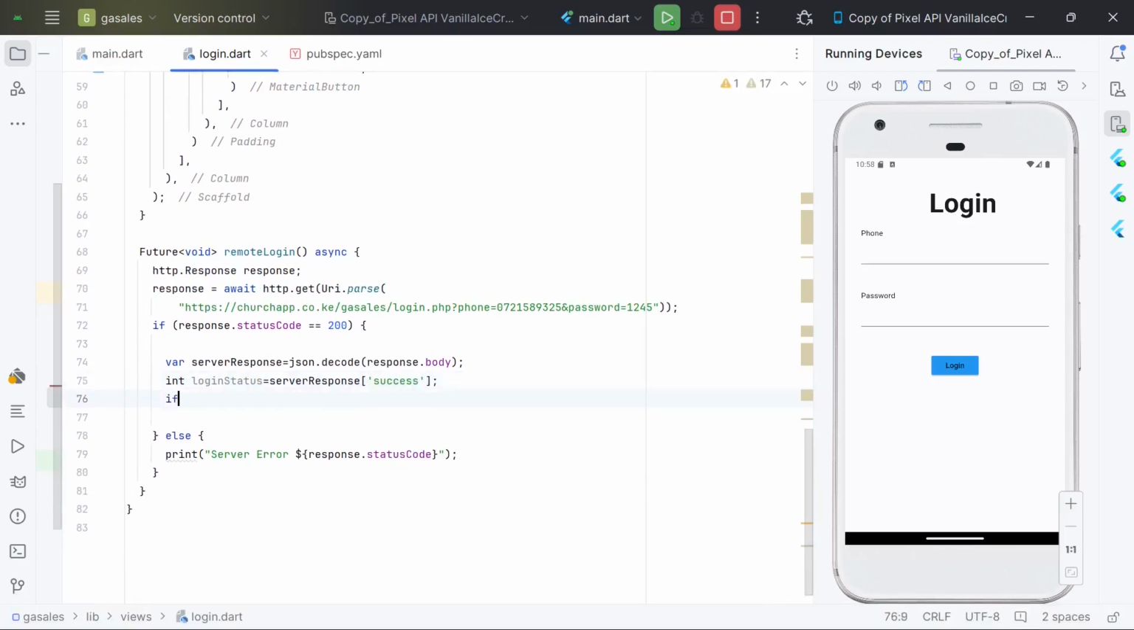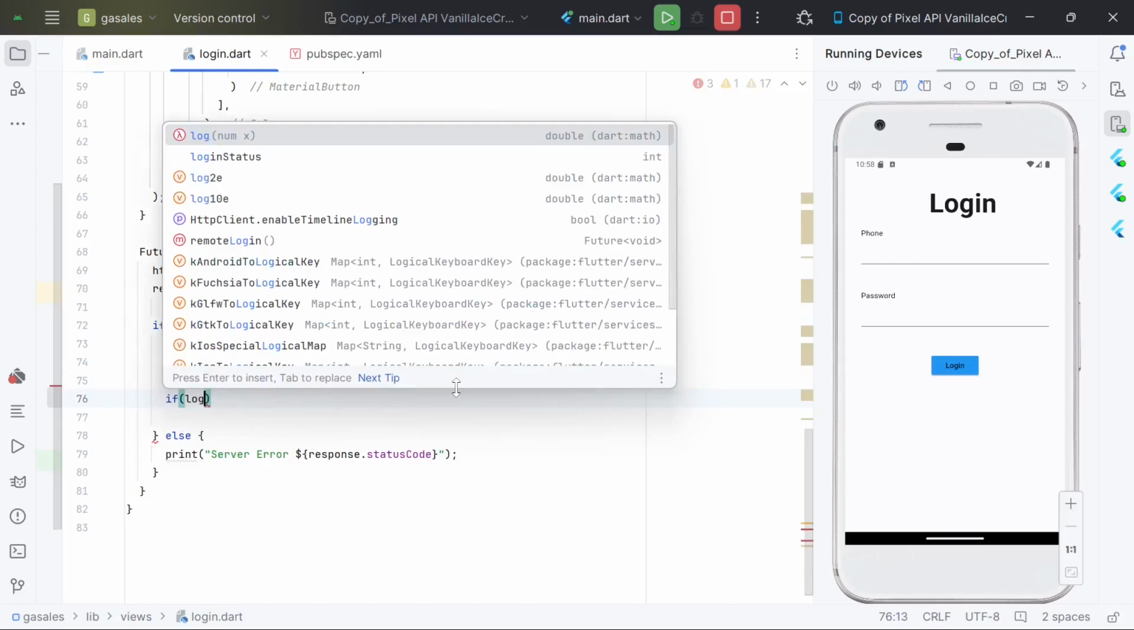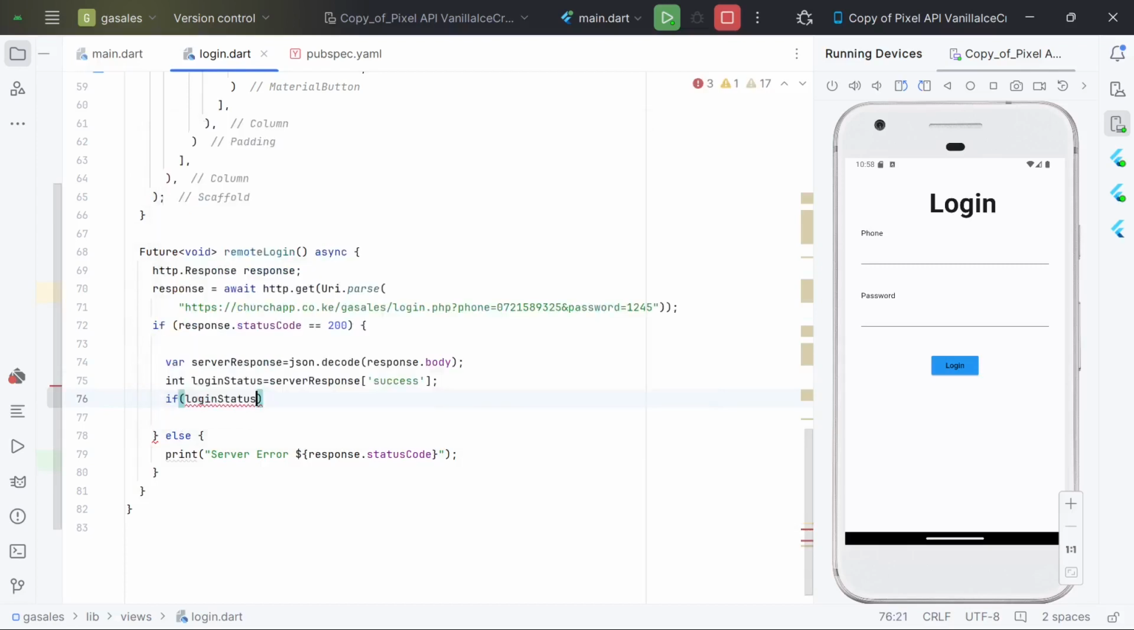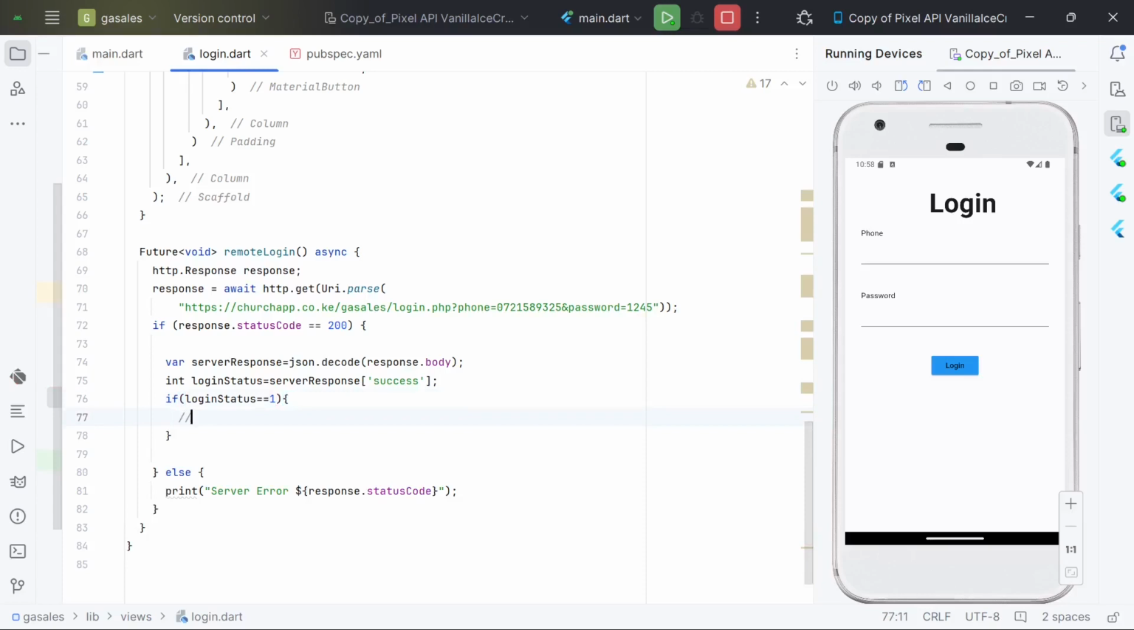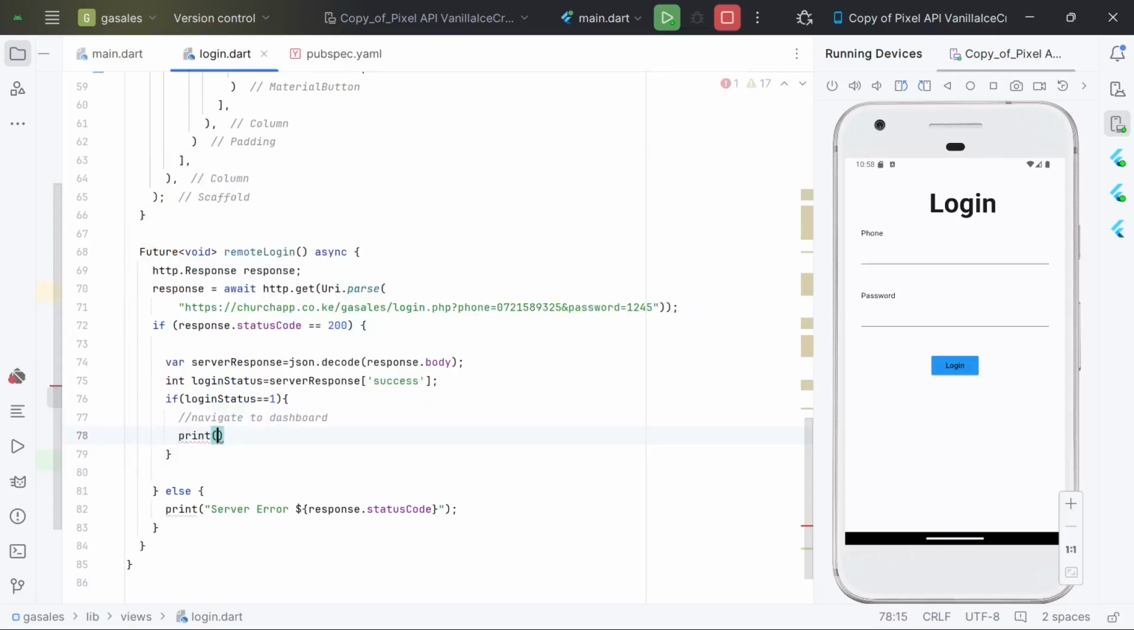So now we can go again here, an if statement. If login status is equals to 1, we can now navigate to the dashboard. Navigate to dashboard. For now, because we don't have the navigation logic yet, we can print login success.